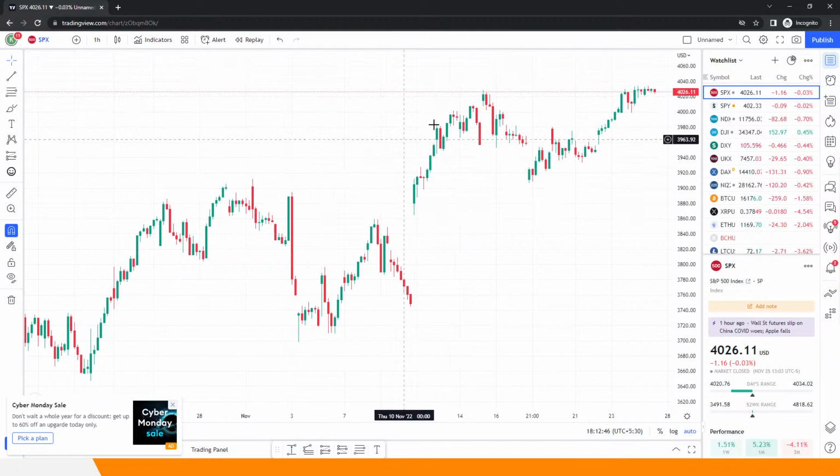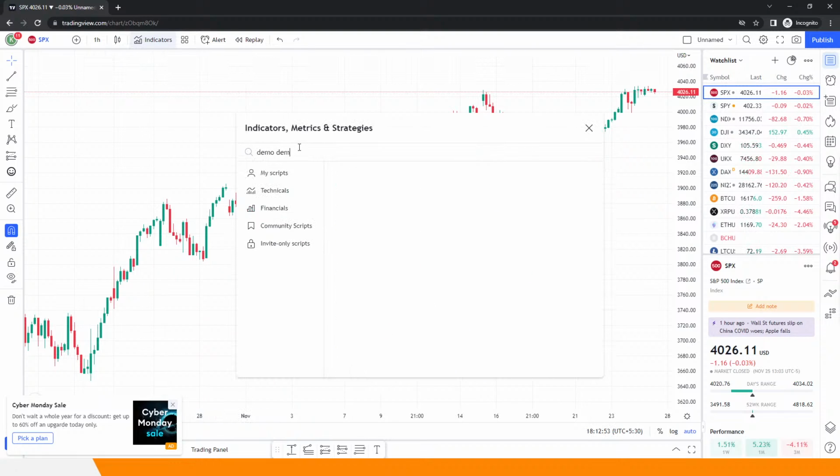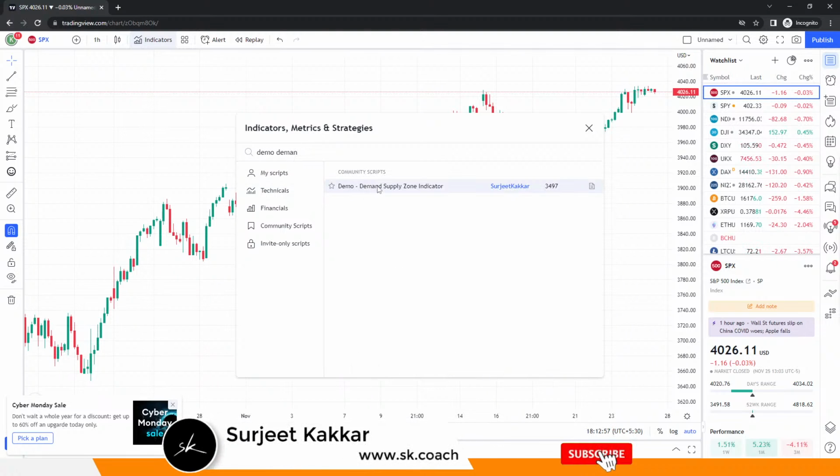Very simple. Once you are on your charts on TradingView, just go to the indicator option, and here you can search for demo demand supply zone indicator. Can you see, when you do your search for demo demand supply zone indicator, you will be able to find the demo demand supply zone indicator by Surjit Kakar.